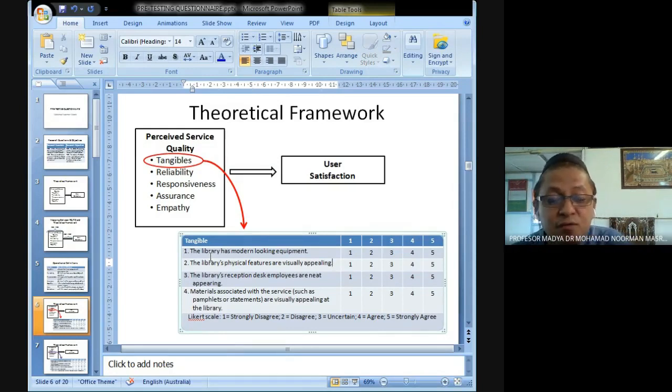In this case, I have already taken from the work of Parasuraman. Parasuraman is the creator of this model. Okay, so he created this IV. So I took his instrument, but his work, service quality, is for hotel. So now I adapt it to become library. Anything to do with the word hotel, I change to library. The original one is "the hotel has modern looking equipment," so I changed it to the library. This is what I meant by customization, adaptation to suit the need of your study.